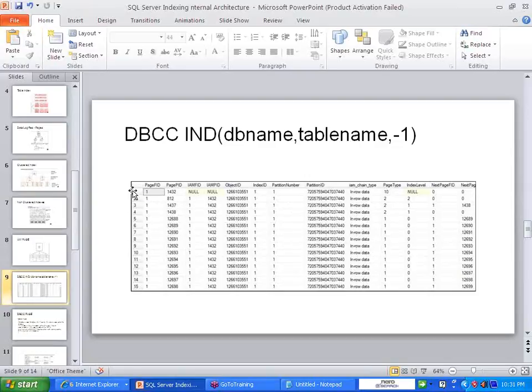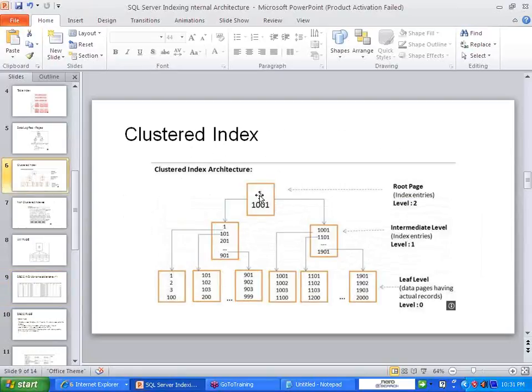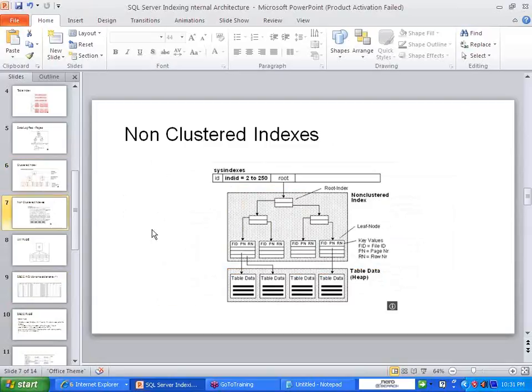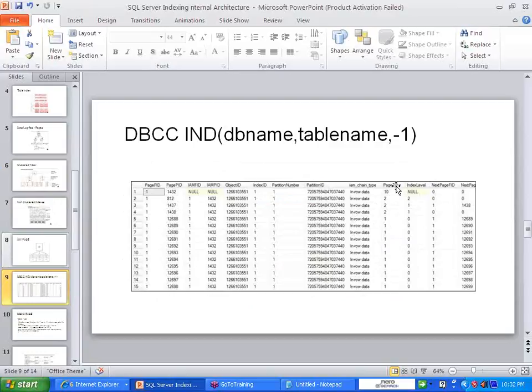So 10 means it is an IAM page. For this particular one, it's a non-clustered index you can read. Here there is an IAM page. It can be clustered or non-clustered, because IAM doesn't signify that only non-clustered should have IAM. It's basically letting you know the pointers kind of stuff. So all these are IAMs only. But this signifies the page.